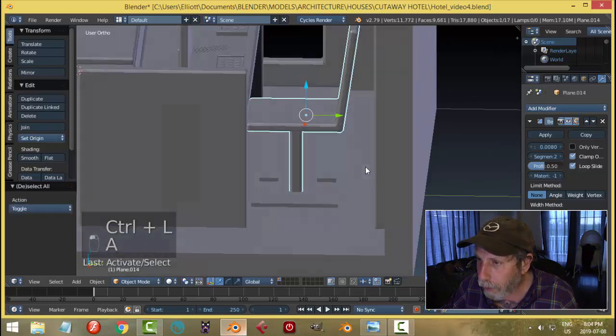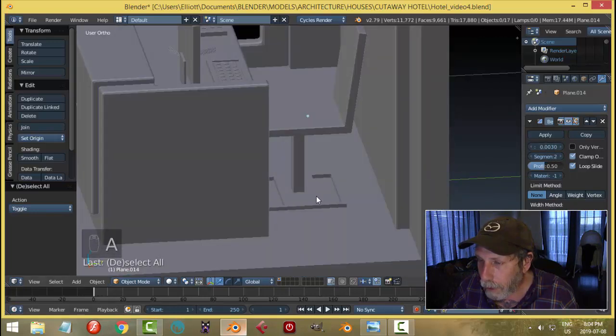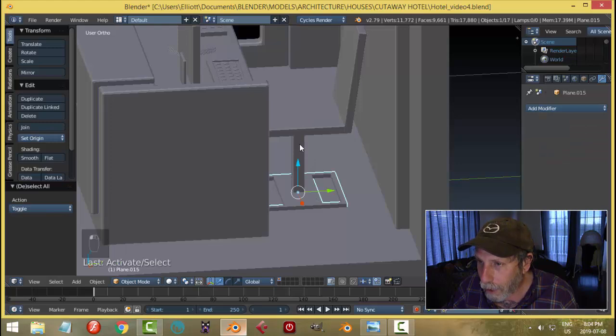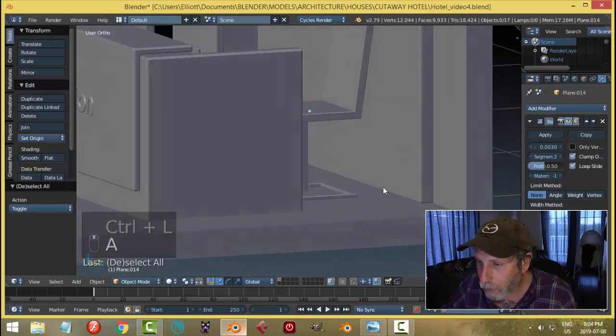Okay, with that chair selected, let's Shift Alt and click the desk and Control L and choose modifiers to put that same bevel. I think that's too much. Yeah, definitely too much there. So let's just drag it back to about there. And I actually like that, so I'm going to select this and then this, Control L and choose modifiers, put the same bevel on there.